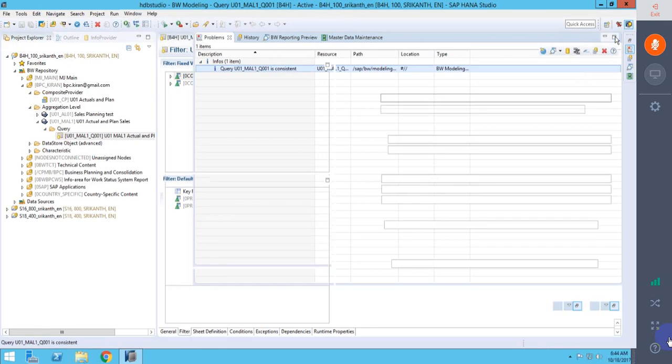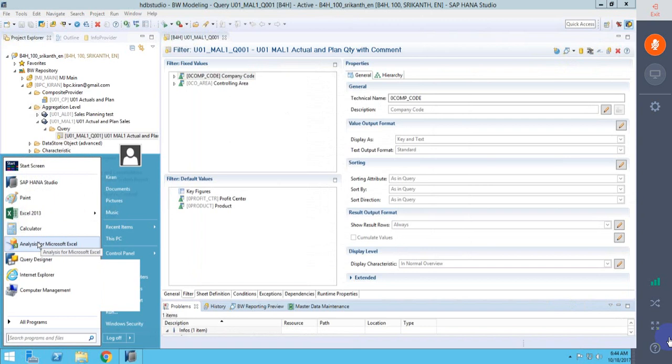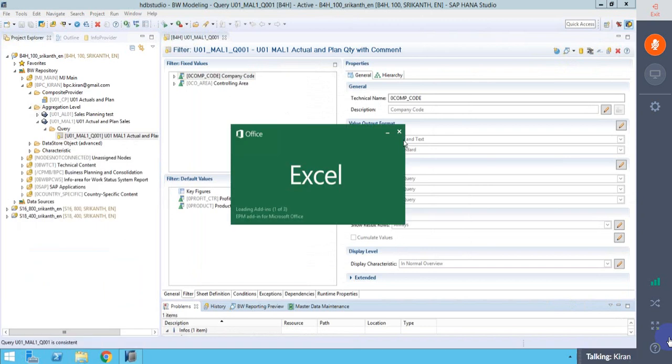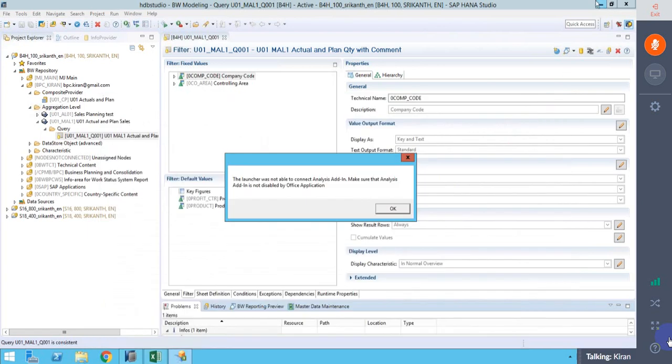Now let's test this query in Analysis for Office, Excel. Also, before going to Analysis for Office, we can test it in the RSRT. Let's first test it in the RSRT.